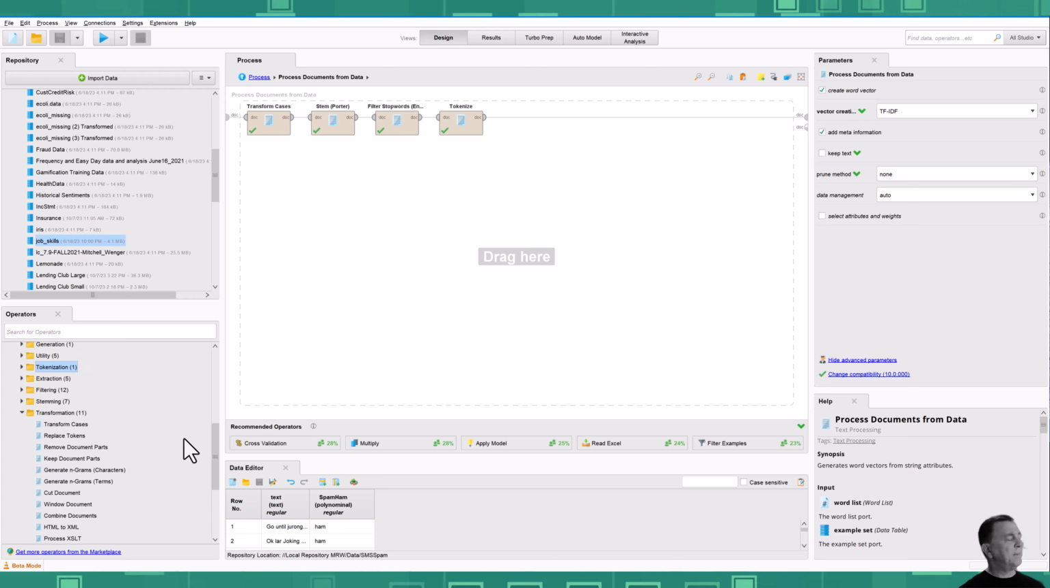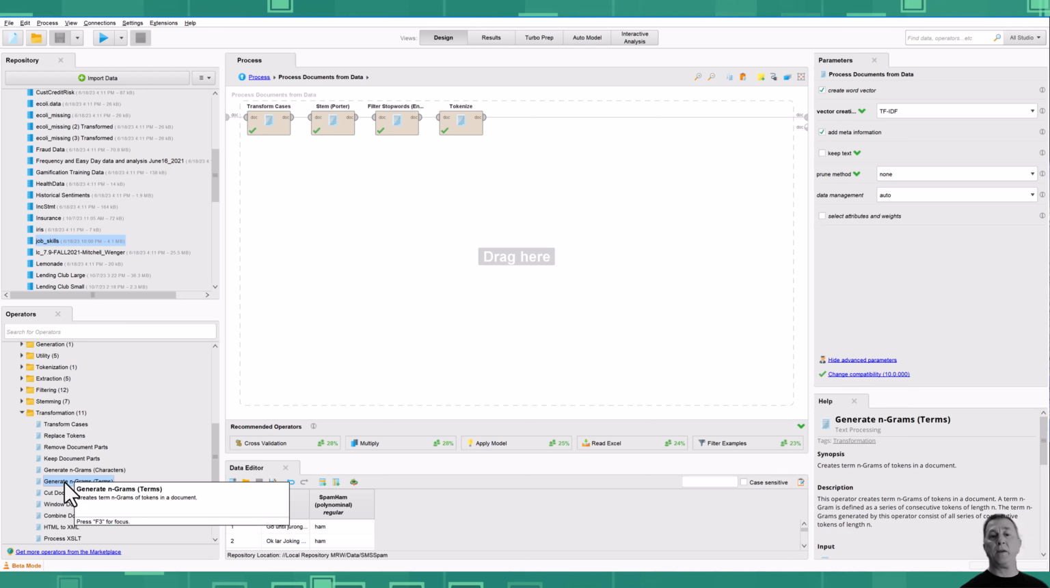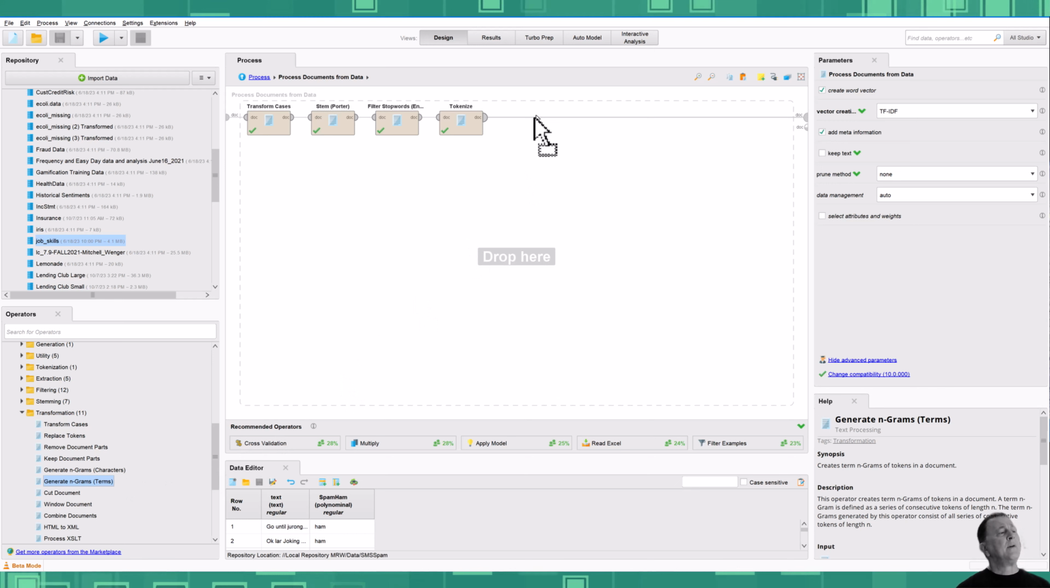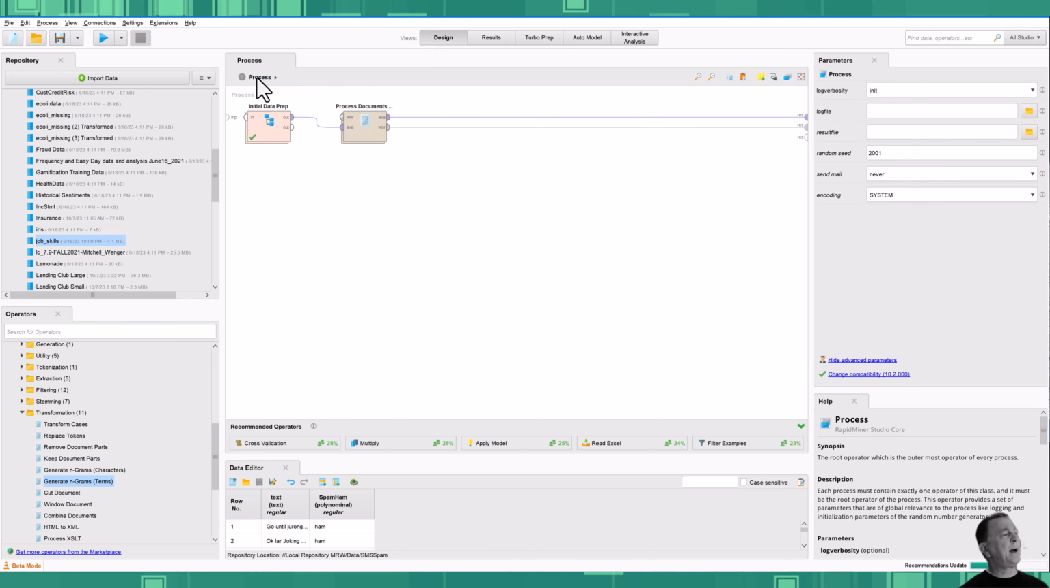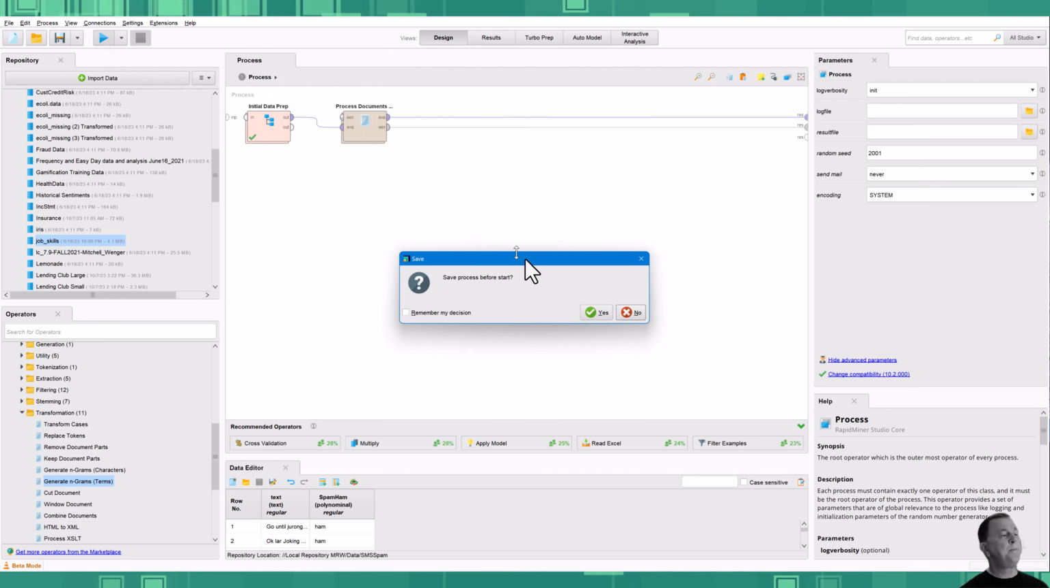Under transformation, I could say generate n-grams, and I want to do this based on the words, not characters. So if I plug that in here, we are going to evaluate every pair of words that occurs. And then we will generate a new attribute for every pair and see how often those occur. So let's go back up to our main process, try running this again.